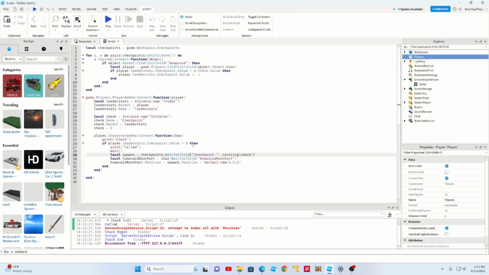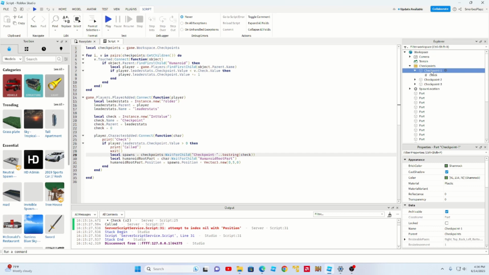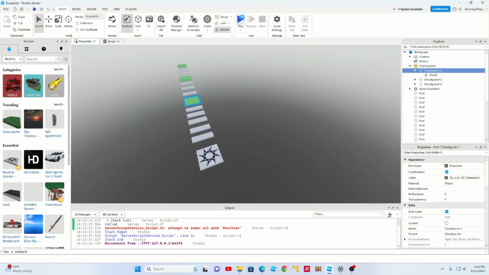So, checkpoint dash. Okay. I'm also going to have it print this, just so I know it's getting the right name. Okay.